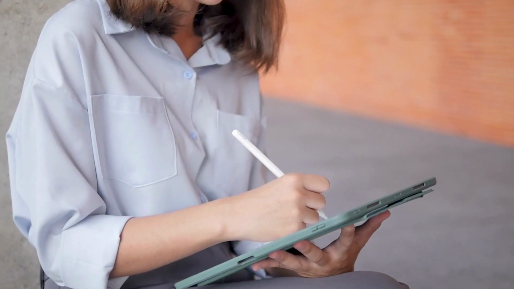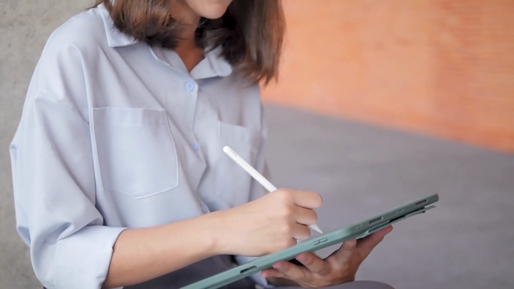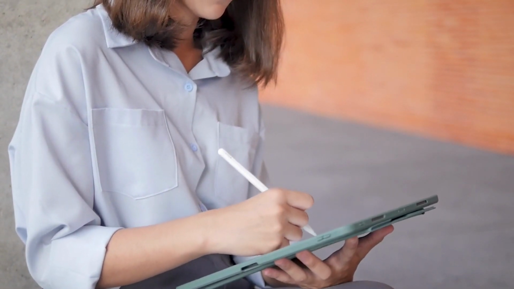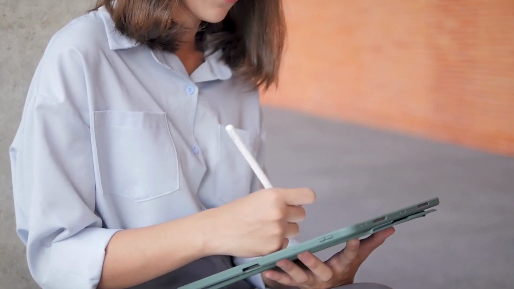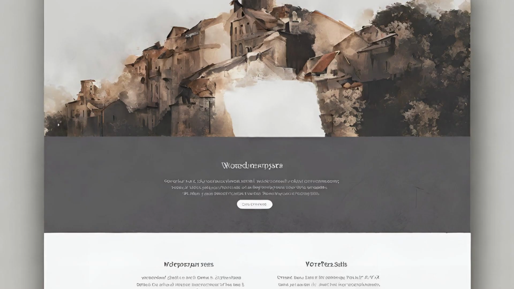Set up shipping options. Configure shipping methods and rates based on your product's weight, dimensions, and destination. You can offer options like free shipping, flat rate shipping, or real-time shipping quotes.